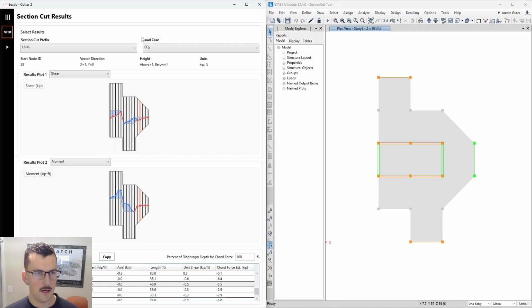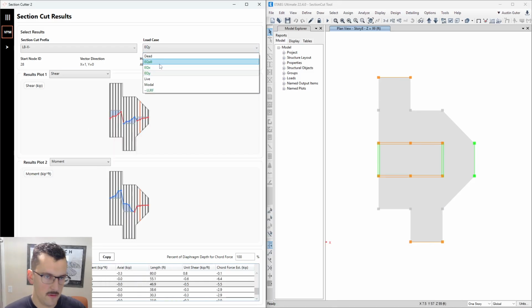So that's the tool. The green means there are results available. If you don't see a result, you have to rerun your analysis for the load case.